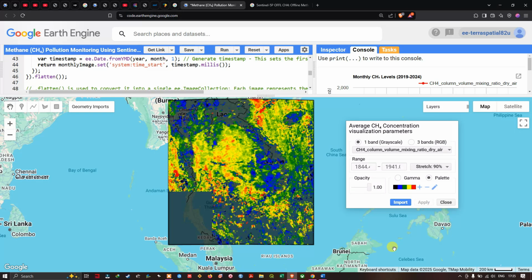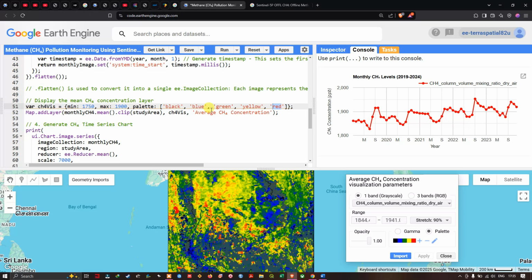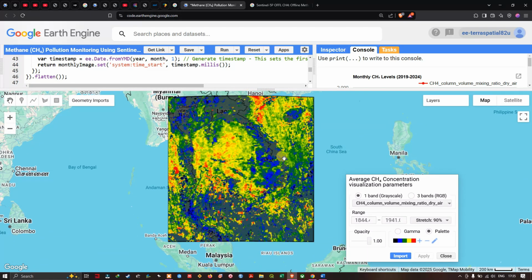Now you can visualize this image here. Based on our color, after applying the current stretch type of 90%, you can see that the red is indicated in the central part of the study region, which indicates the highest level of methane concentration. Comparatively, the blue indicates the lowest methane concentration based on the color palette here. You can see that the southern part, southeastern end and western part of the study region have a lower methane concentration, compared to the northern part and the central part, which have a higher level of methane concentration.